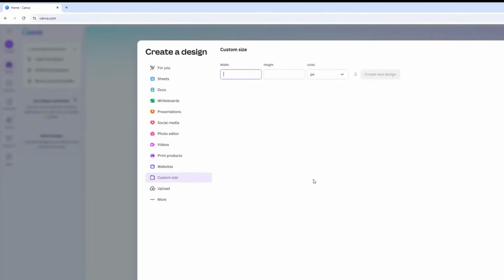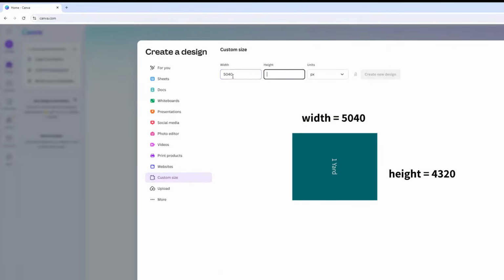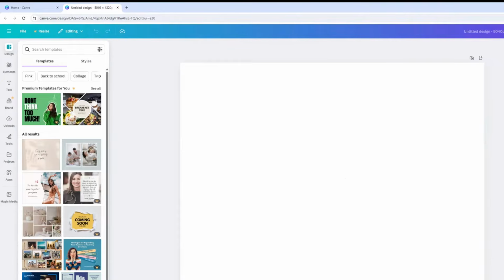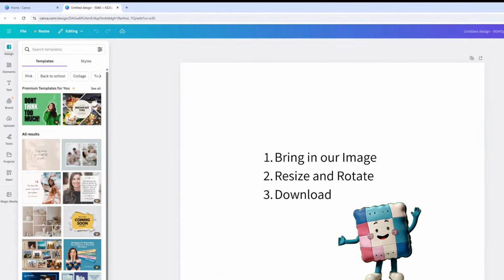Now, again, we're going to do this in the landscape orientation. So I'm going to enter the width as 5040 and the height as 4320. And this is the blank slate we're going to start with to create our image. Now, what we're going to do in Canva is very simple. We're just going to bring our image in, get its size to fill the canvas that we have, and then we're going to download it.